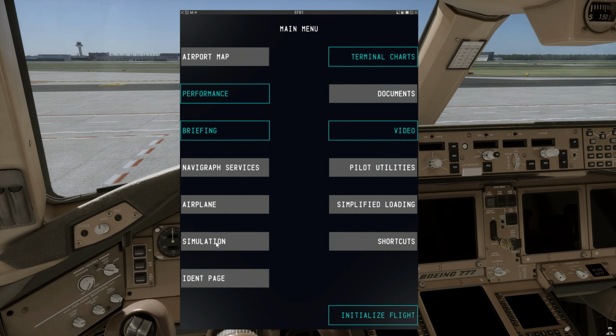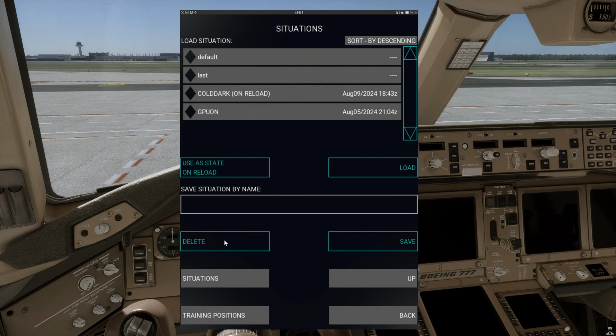Go to Simulation, Situations, and here you can save all the states you want to save. For my case, since I want to make a cold and dark state, I'm going to go ahead and name it cold and dark. You can see I already have it, but because I made a few changes, I want to overwrite it. If I just want to overwrite an old situation that I have, just name it the same thing as the previous version. So in this case, I'm going to call it cold and dark again.